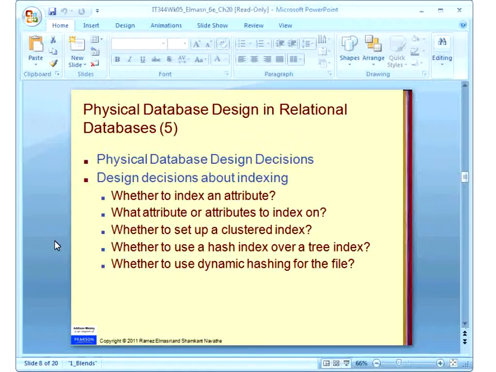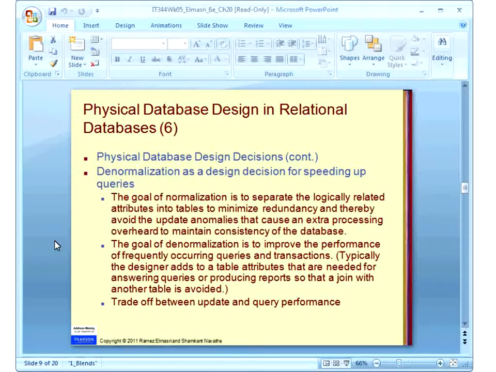Then when you make decisions about indexing, you decide whether to index an attribute or not, what attribute or attributes to index, and whether to set up a clustered index, hash index, tree index, or dynamic hashing. So which indexing technique you should follow, or whether you should. This is the decision which you make.